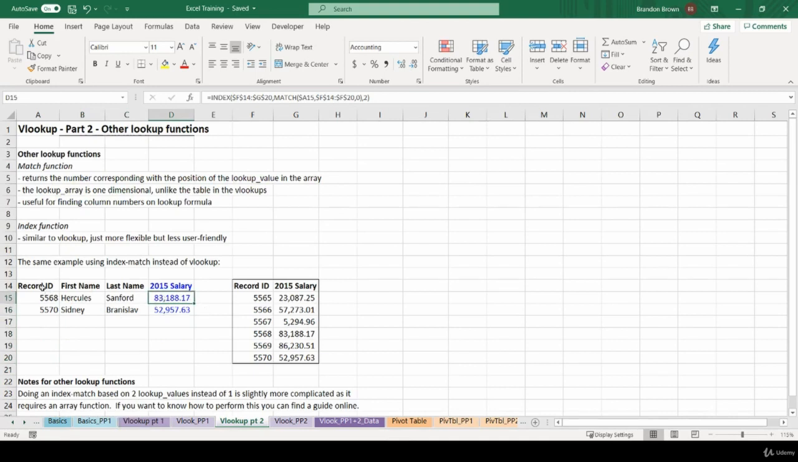Another use for it is that if what you're looking up is not in the leftmost column of the data, such as if you're looking up the record ID, which is over here, you can use an index, saying this is what we're going to return and this is what we're looking for. That's another thing an index is good for: getting around these limitations that a VLOOKUP has. That being said, it is a little bit less user-friendly, so let's go ahead and look at an example right here.